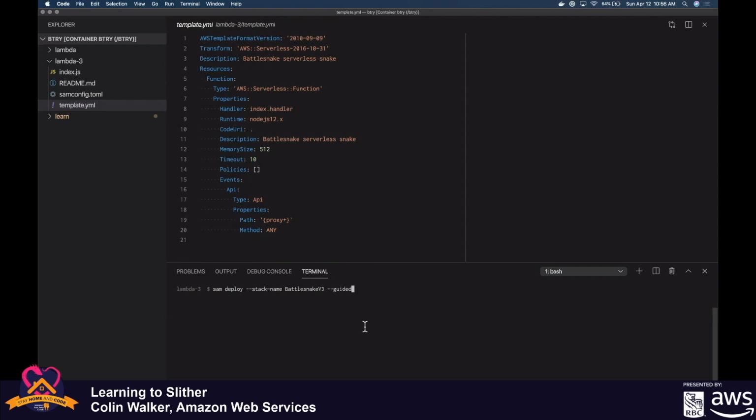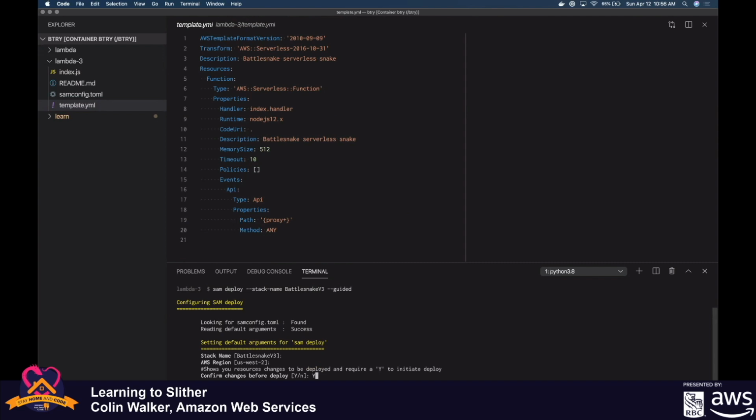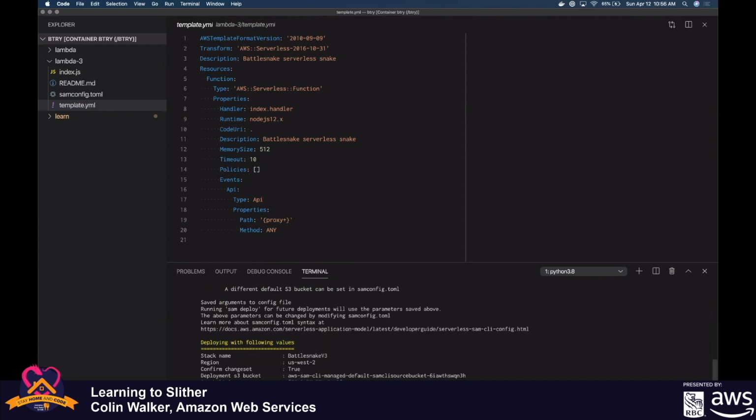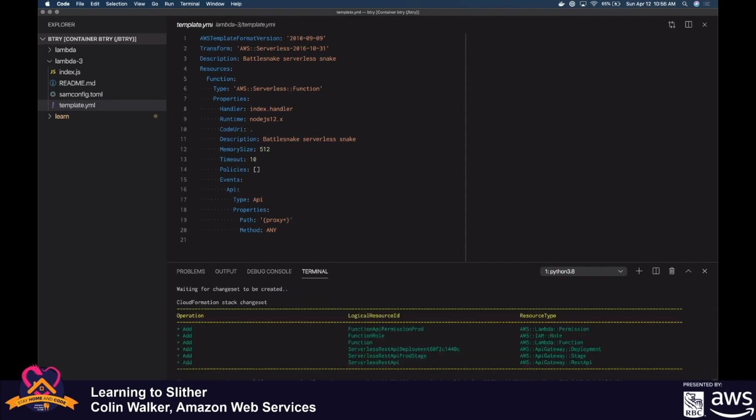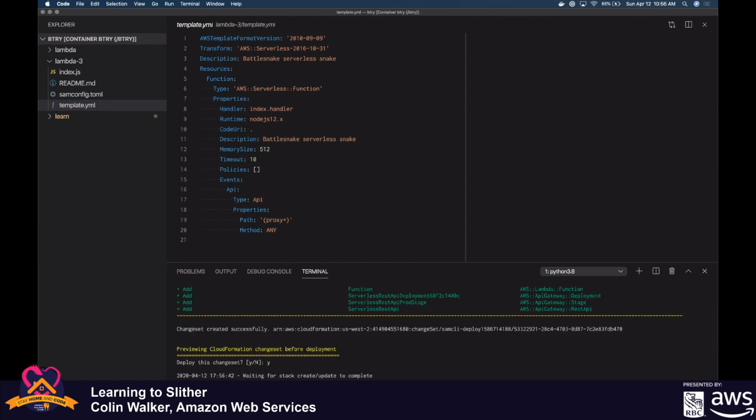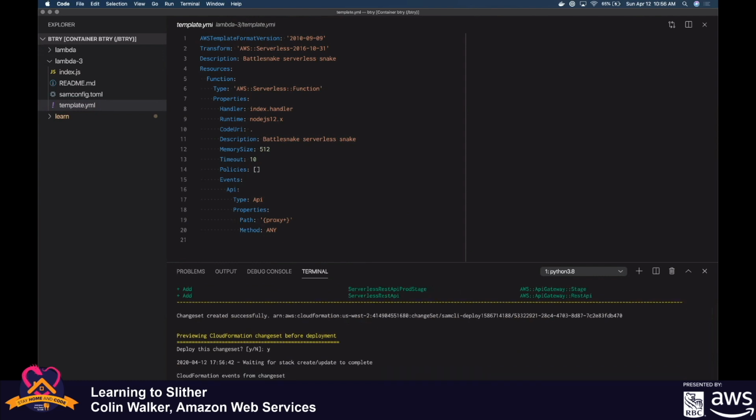So I'm going to run this deploy command here. I've run this a few times, so I'll name it Battlesnake v3. With the guided option, it just asks me for various things. You do need to have an AWS account set up with credentials and everything before you do this. You just answer yes to everything. Cool. Now this is taking the function you built through the tool that's hosted online, and getting it up on the internet behind a URL that you can then use to play the game. Yeah, exactly. In my AWS account. In your AWS account, right.